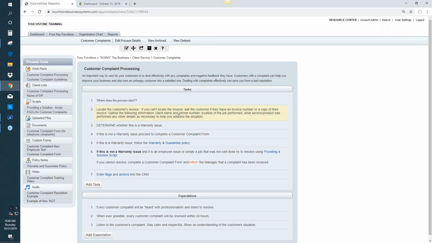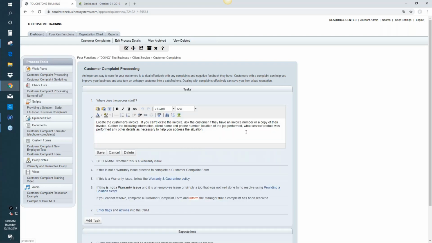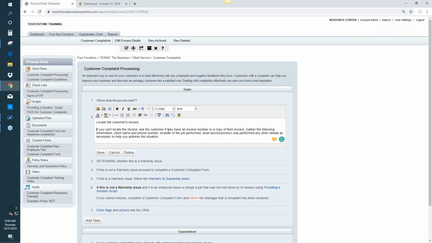So if you have tasks written like this, do something more like this: locate the customer's invoice. This is an if-then statement, which is fine. If you can't find it, do this. I'd probably break that into a second step here.